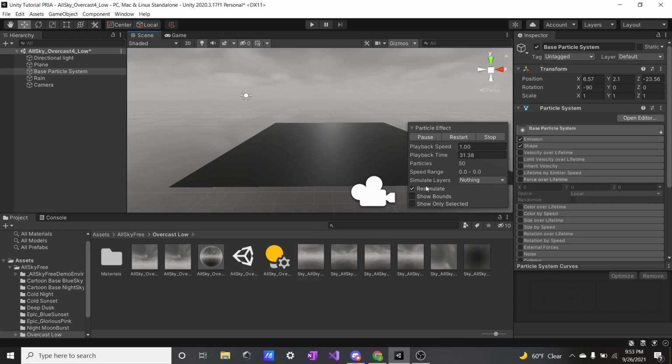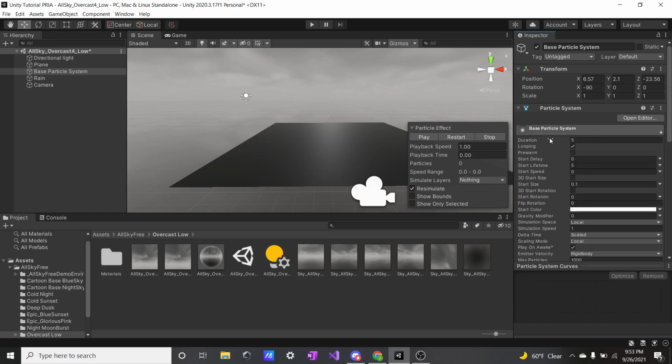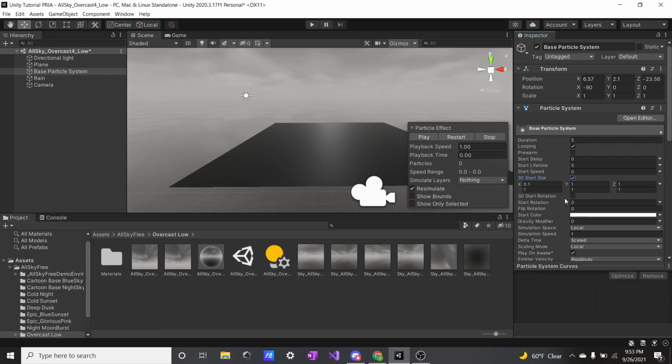So, the first thing you're going to do is take the base particle system and open up its main settings, and you're going to change its start speed from 5 to 0, and that will stop it from shooting up in the air. Next, you're going to toggle 3D start size, and make it random between two constants, and your x max will be 0.01, or your x min. Anyway, your numbers need to look like this.